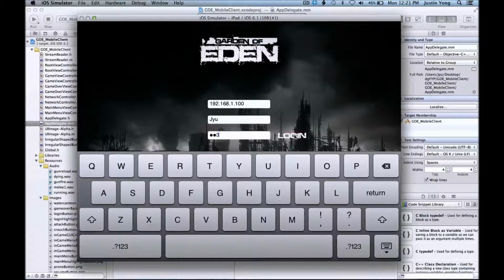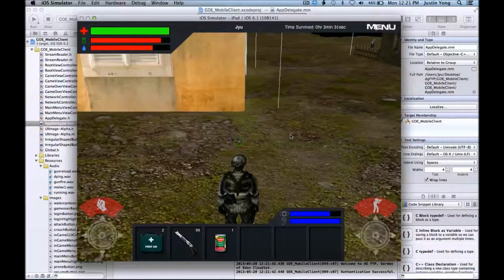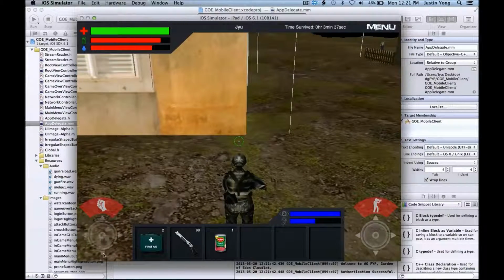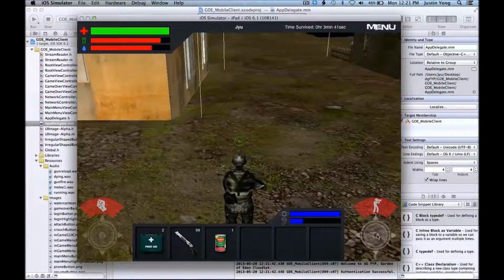So I'm going to click login. After logging in, you'll see that the UI is loaded. Currently, it's connecting to the gamelet to receive the feed from the gamelet. And once it shows up, you can start playing it. And as you can see, there's a bit of delay, but the game mostly works and is playable.